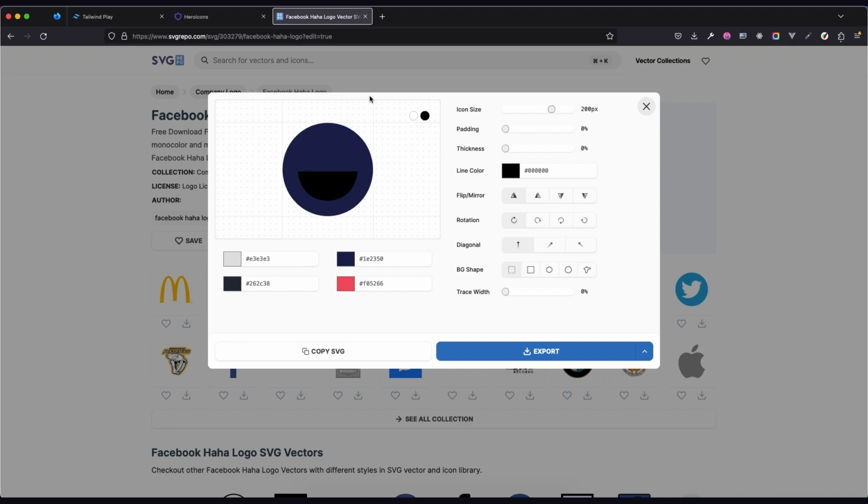Moving on, the next one is one that I feel is very popular amongst developers, and it is Font Awesome.